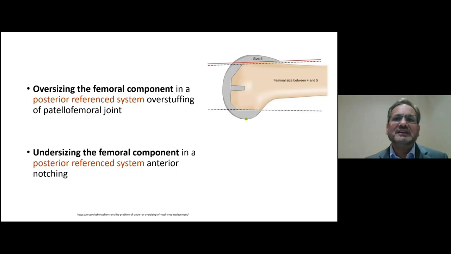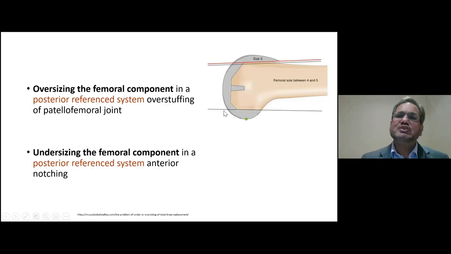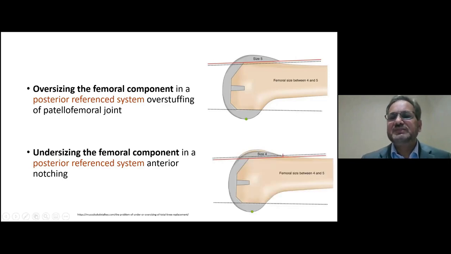So if you have, for example, sizes 4 and 5, and you decided to use size 5, when you measure it, your size is between 4 and 5. In posterior referencing, the same amount will always be cut posteriorly. If you are using a size 5 jig, your prosthesis will be very prominent here. It will be lifted off the femur and you will overstuff the femoral joint. But if you use size 4 in posterior referencing, you still will be cutting the same amount posteriorly, but anteriorly it can cause notching. You understand? This is very important.